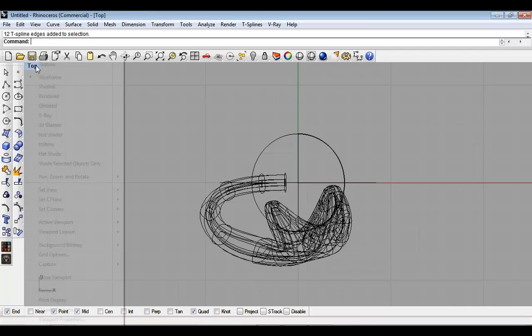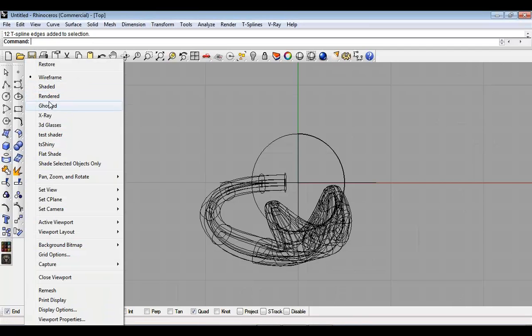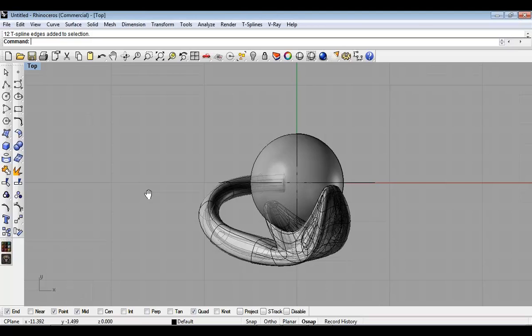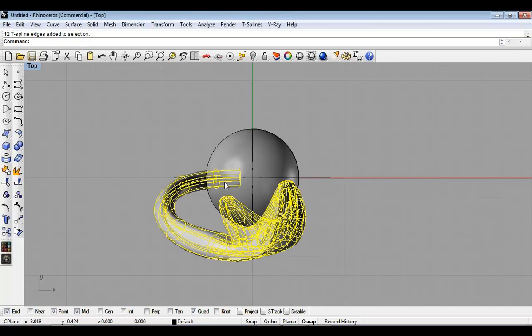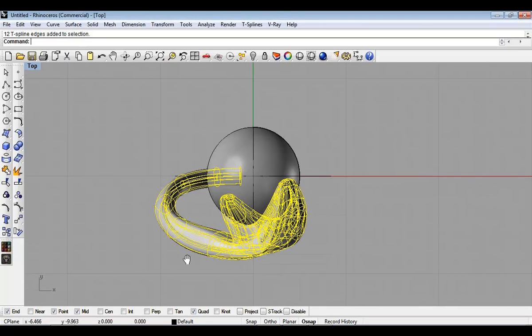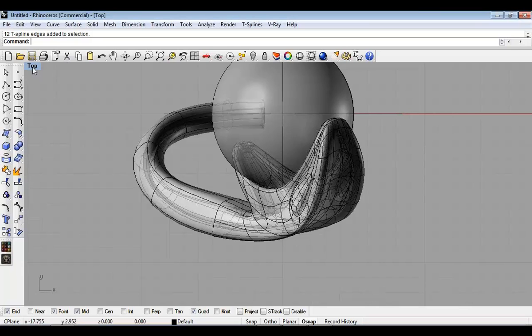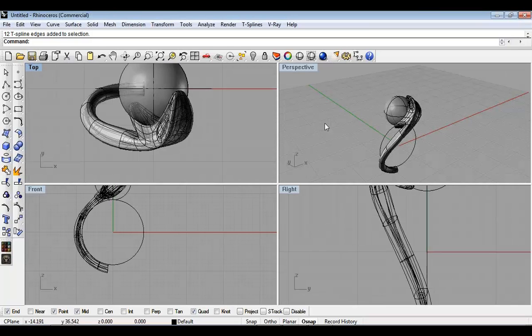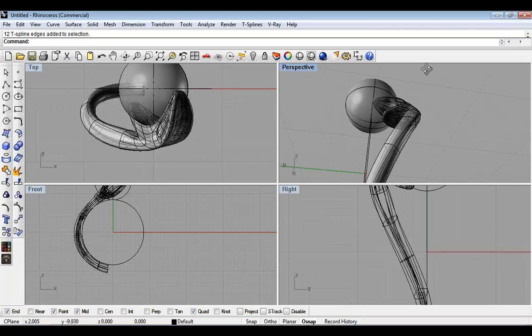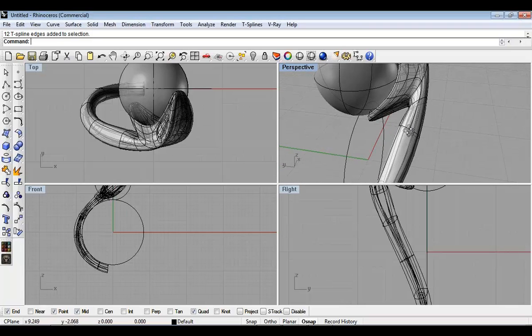So the beauty for me a lot with T-Splines as well is that you get to use regular Rhino commands on your T-Spline stuff. Is that neck looking fat? And yes, it is looking a little bit fat over this neck. Seems to get fat just in that section.